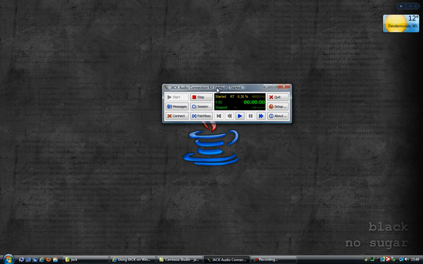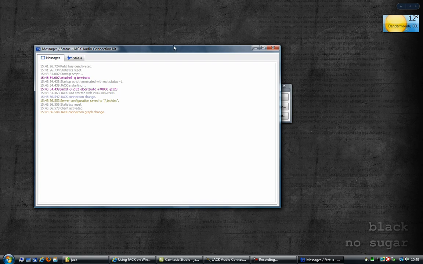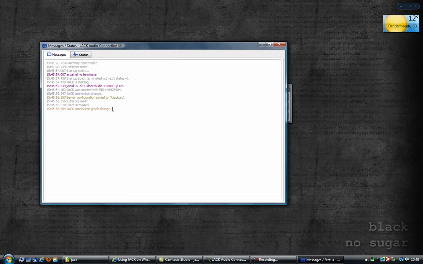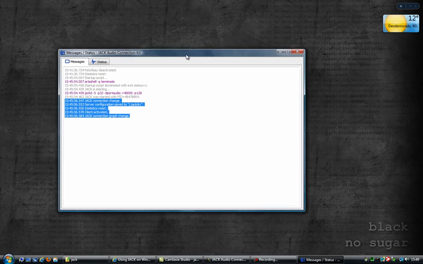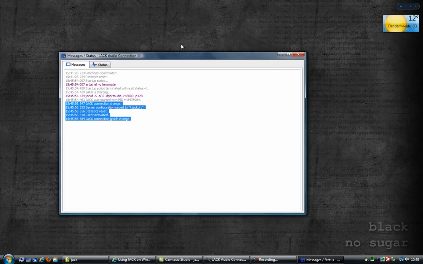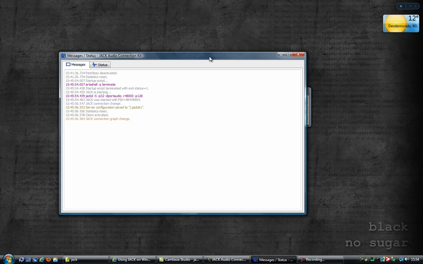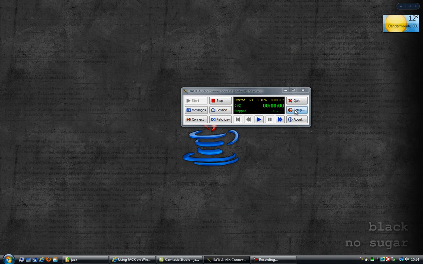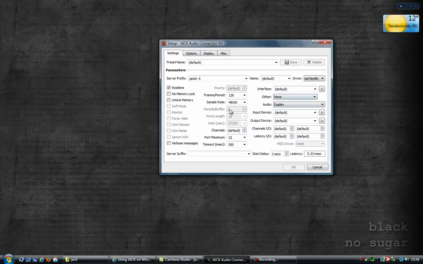Now, if you're unlucky, you should have seen this message window, and it will display here that it couldn't start the server. Problem is, you won't get a very descriptive message saying what exactly went wrong. So, in case the server didn't start up properly, close this window, go back into the setup, make some changes here, like select a particular input device or an output device, and see if you can get it working that way.